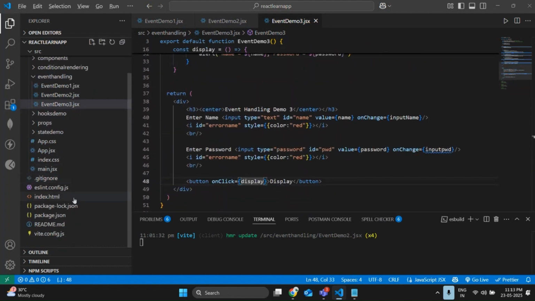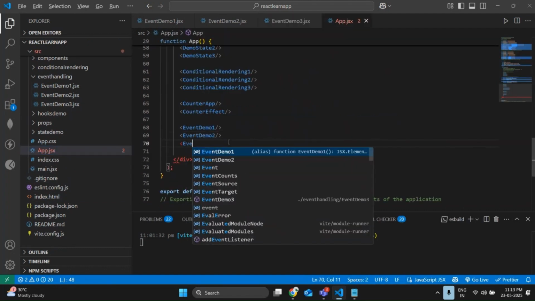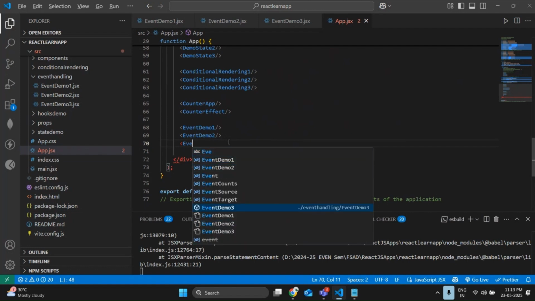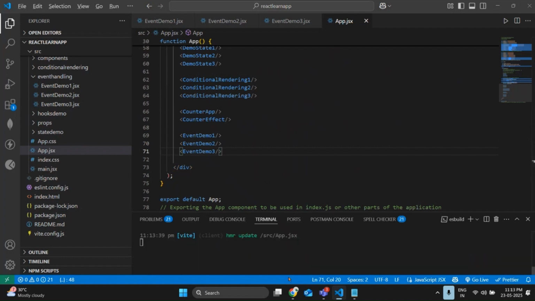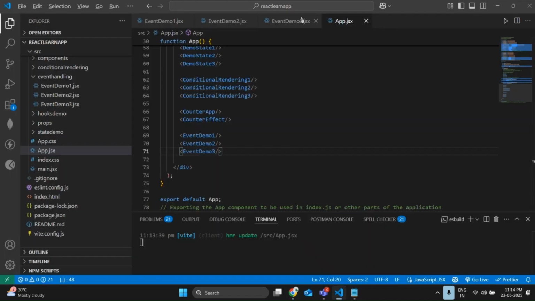Clear. Let me execute this app.js. Come back here. Event demo 3. See, event demo 3 added successfully. So I didn't give both fields. Click on display. It is asking me to enter name. Why is it only showing me to enter name? Why not password? What mistake did I make?